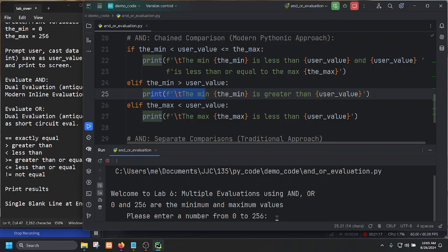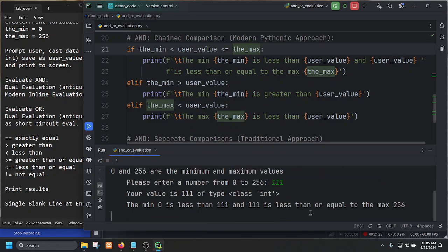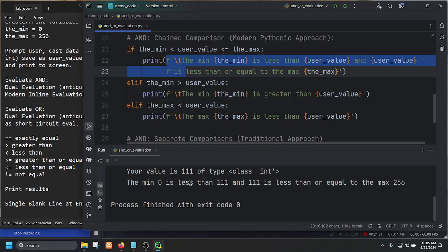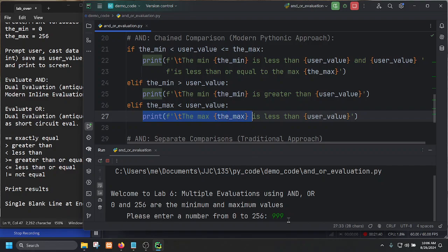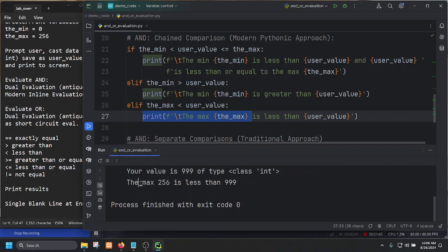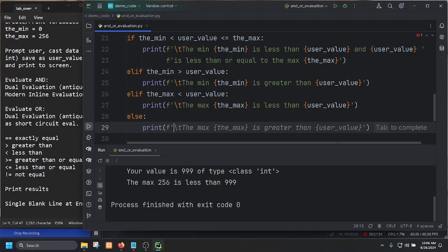If I run it again and I give it 111, which should be this multiple evaluation statement where 111 is greater than the min and also 111 is less than or equal to the max in here, and run this, then this statement should print, and it does. Finally in here, if I give it a number that's way bigger than this, so 999 for example, I should evaluate this statement right here, and in fact we see that it is. The max is less than 999. In this case, there also can be an else statement in here, but it should be simply this. This should never be reached, is really what it is.